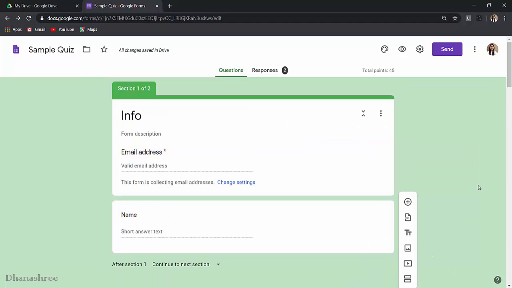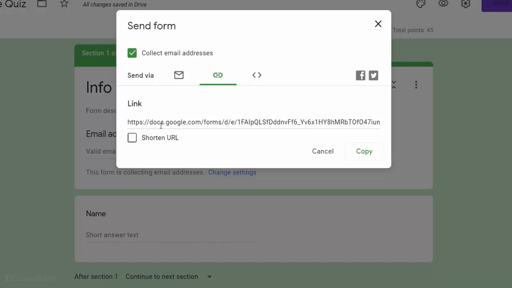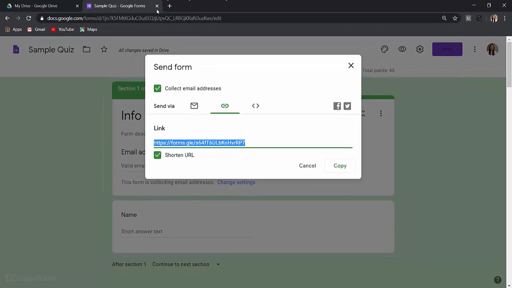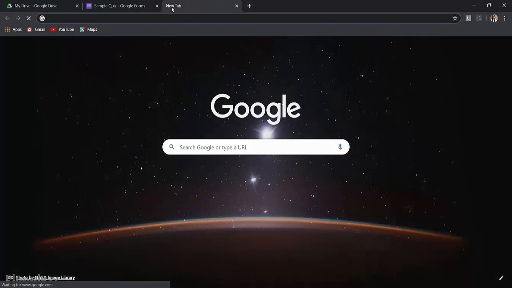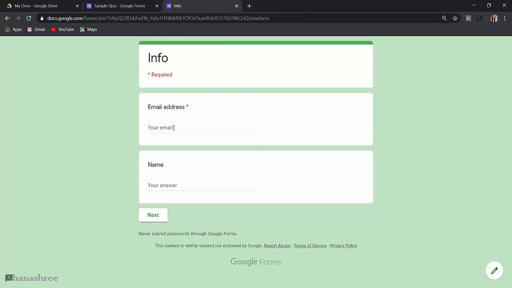Your quiz is ready to share with others. So just go in send and go to link and get the shorten URL. To copy this link, either say copy or Ctrl C from the keyboard and Ctrl V. So it is asking me for email address.